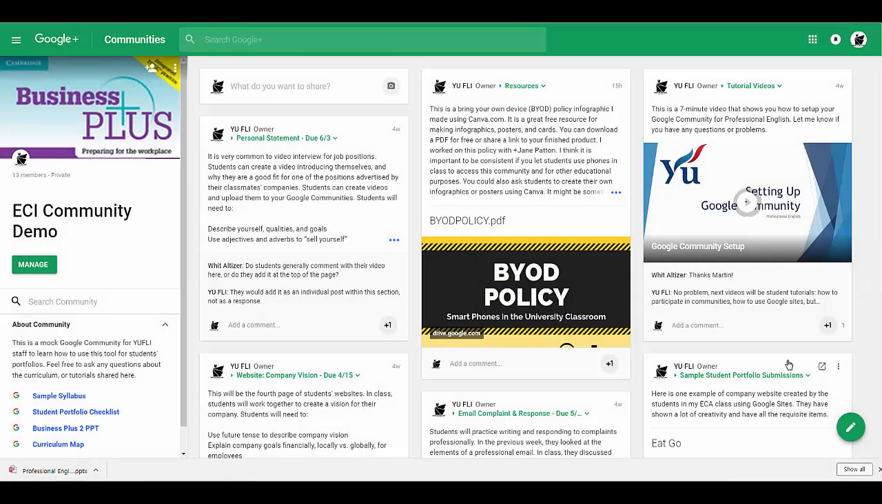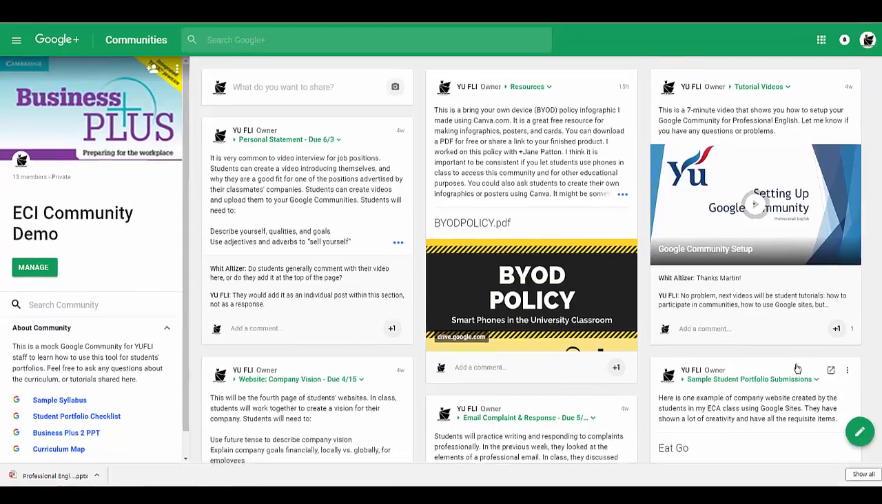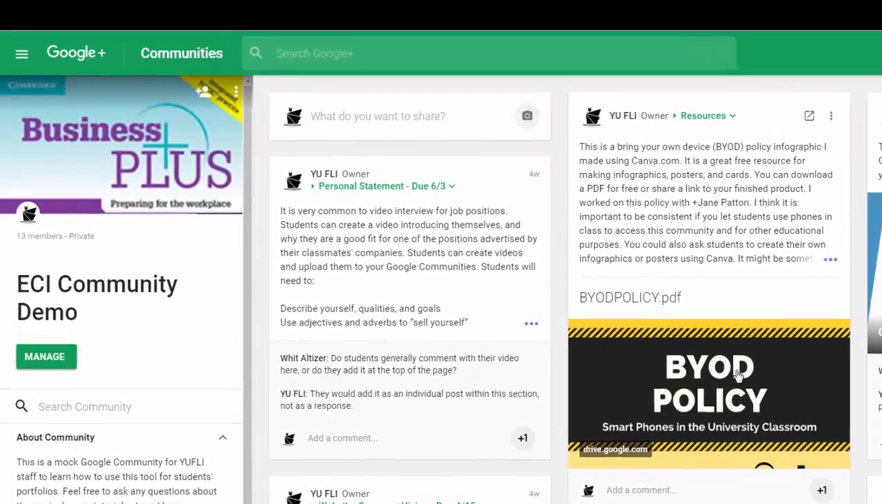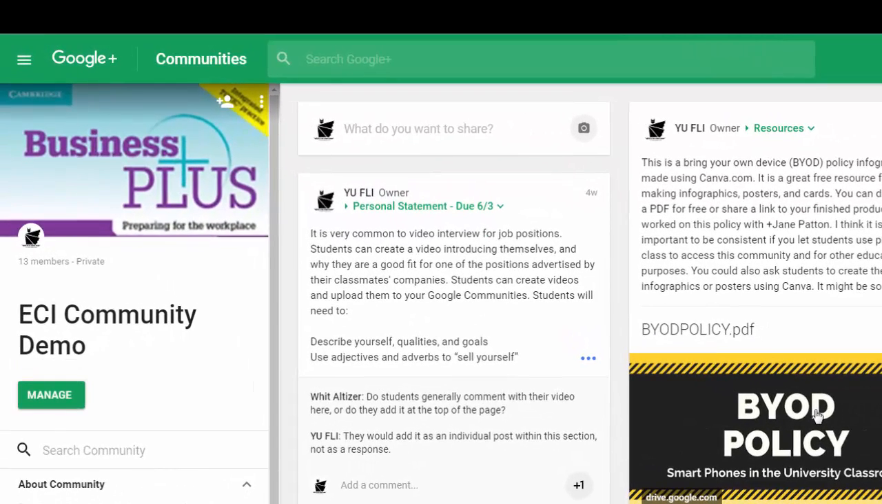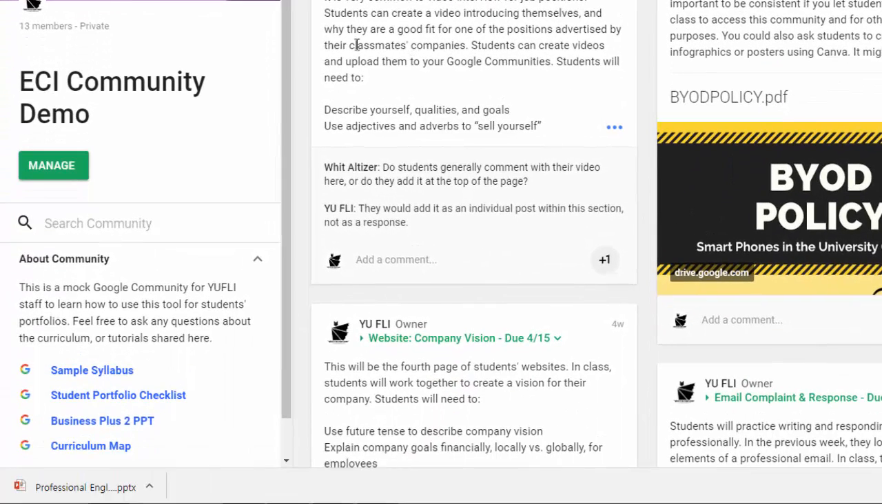Okay, now let me show you what I built. This should look familiar to you. It's a Google community. We are using a book called Business Plus, and I used that image for the community image so that staff know that this curriculum is related to that, and that they can do the same for their students when they create their own communities for their class. Let me just take you through it quickly.